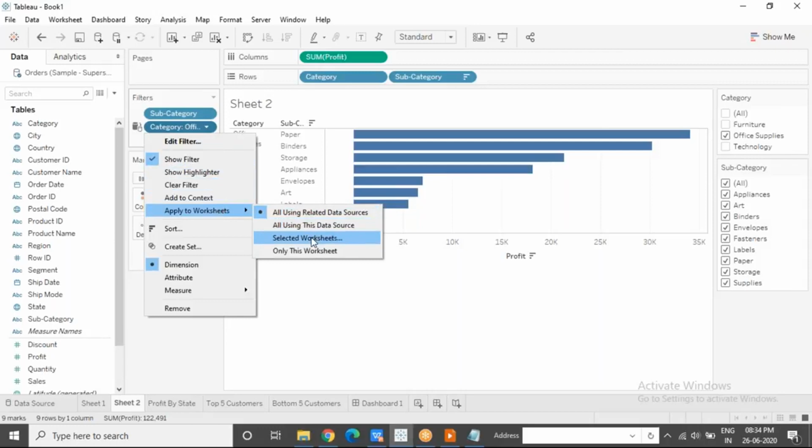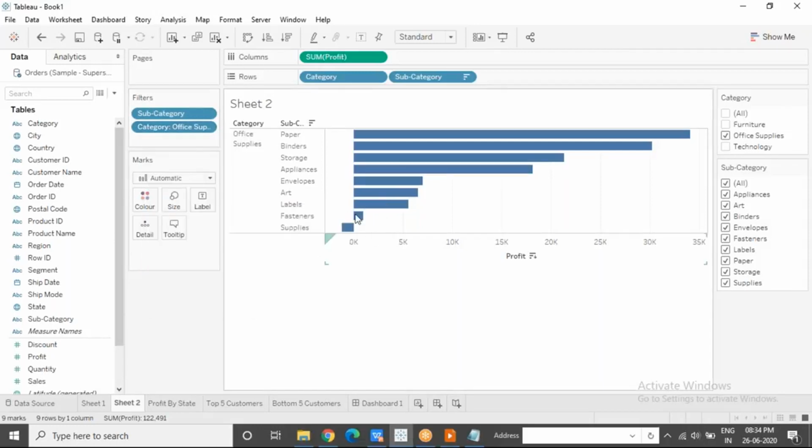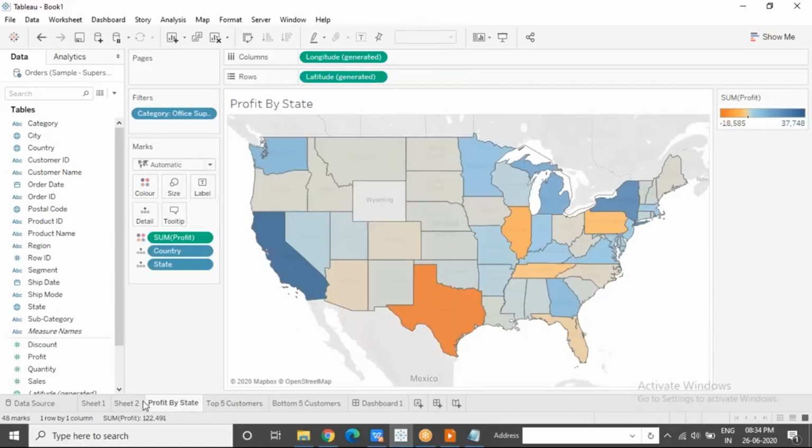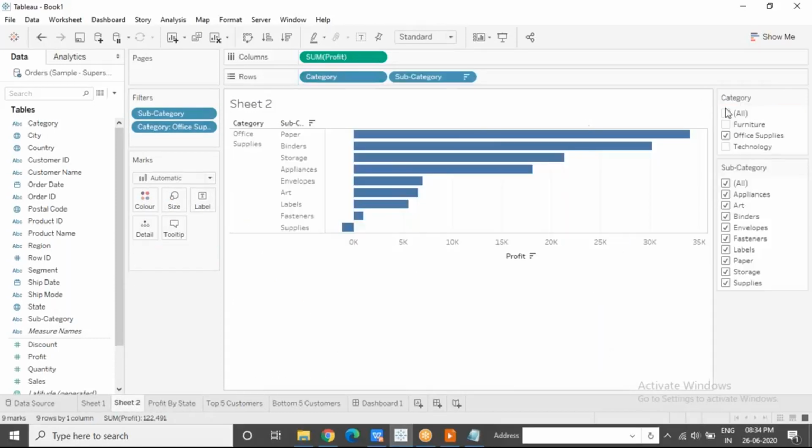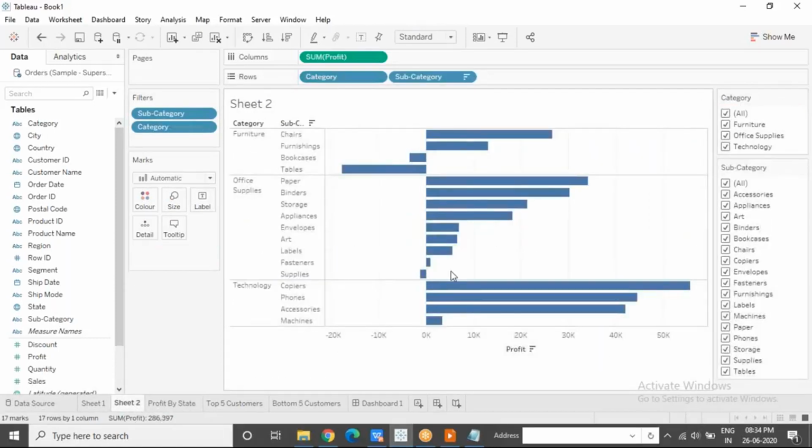For now, I will say only this worksheet. So only this worksheet will be impacted, nothing else. Others will not be impacted by it. All right. So that is how we use filters.